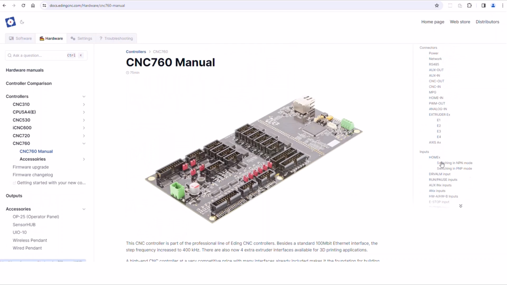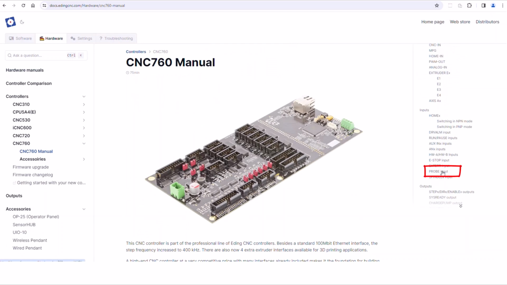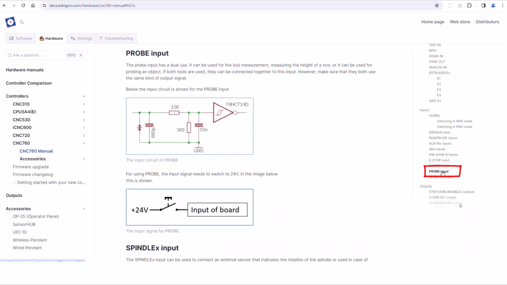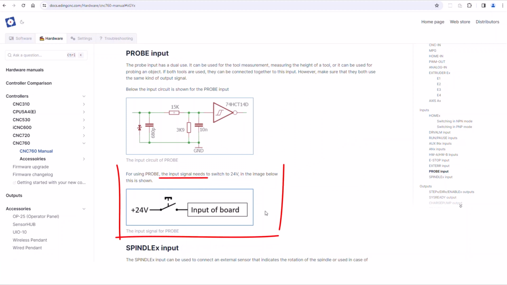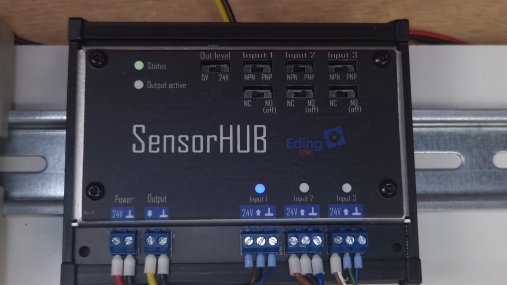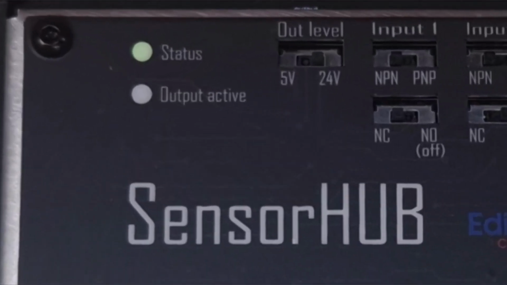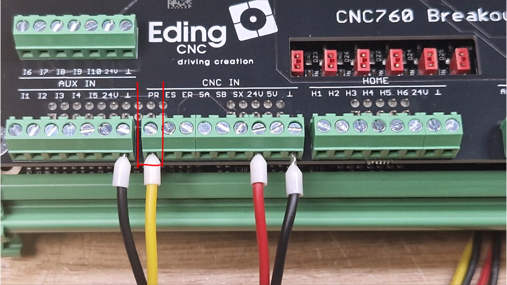Now on the right side, scroll down to Inputs and look for Probe Input. Here you see that the probe input needs 24 volts as an input signal. So, we check to see if the SensorHUB is set to 24 volts and connect it to the CNC760 breakout board. On the breakout board, the probe input is indicated by PR. Note that we also use the 24 volts directly from the controller.